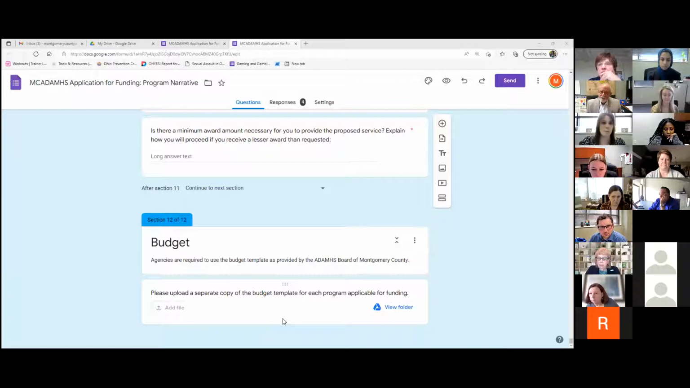But if you're not able to put it in the portal, here's just another spot for you to do this in your Google form. So again, while you have the option for your organizational info to do portal or Google Docs, for the program narrative, you must submit through the Google Doc form. One form per program. Does that make sense?